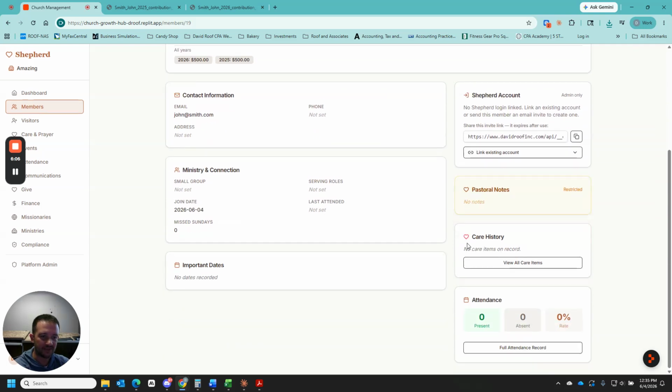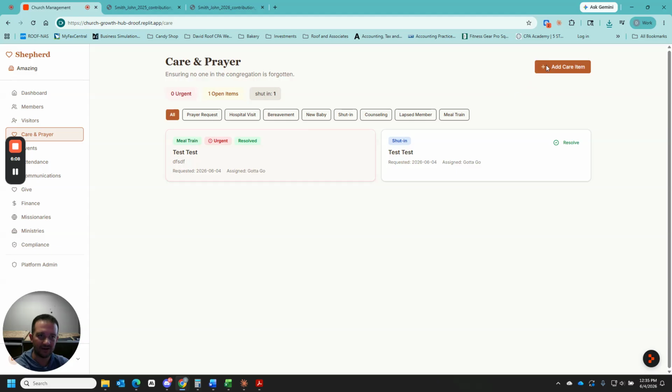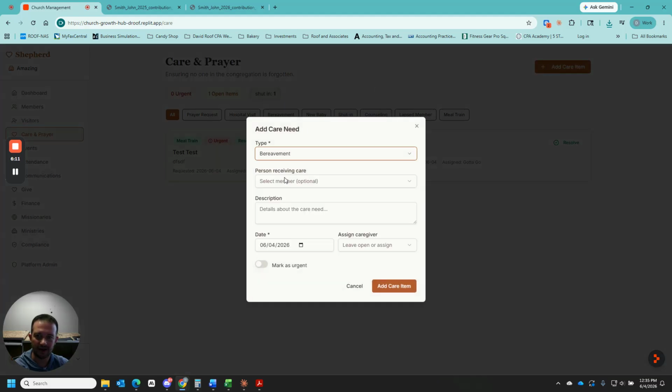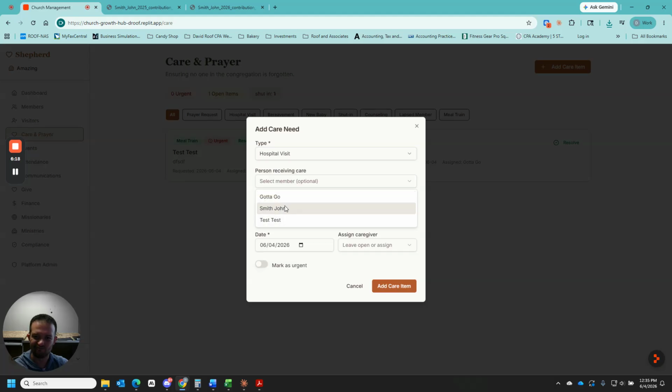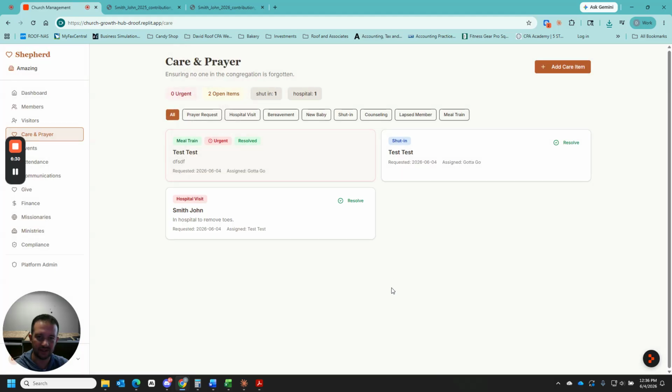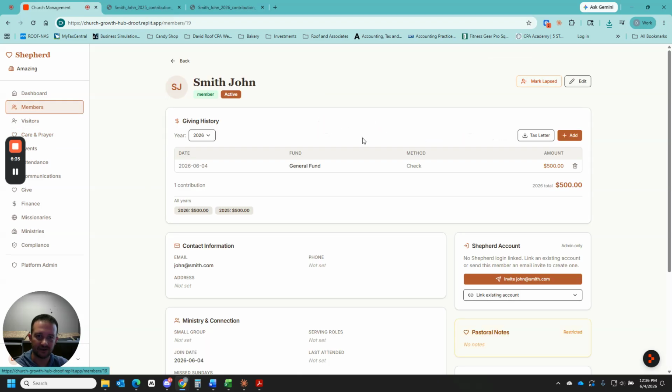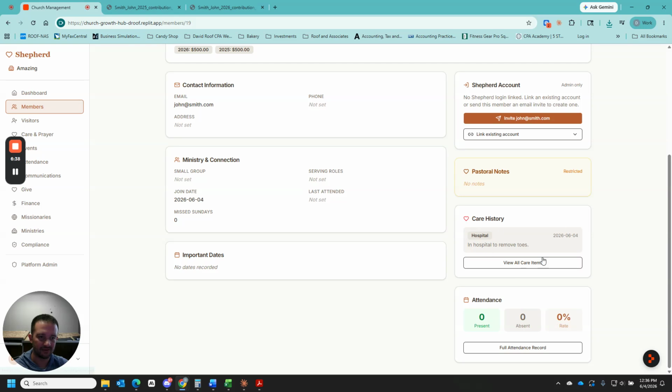If there's any care items that you want to assign to them, so let's say they are sick, you can go ahead and do bereavement, and we can, let's say hospital visit. There we go. Smith John, we can say in hospital to remove toes. And we can assign somebody to go and visit with them. But what will happen is it'll then pop up here, as well as right here, saying that there's stuff that needs to be happening here.